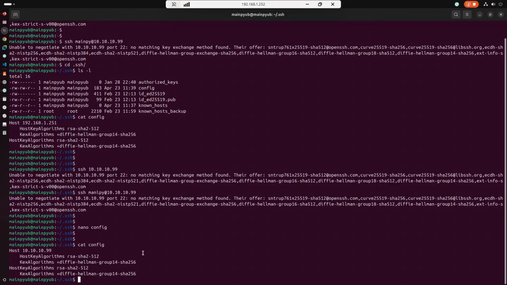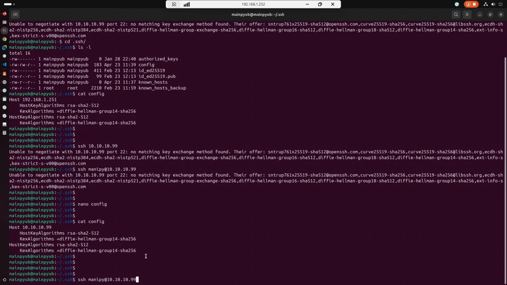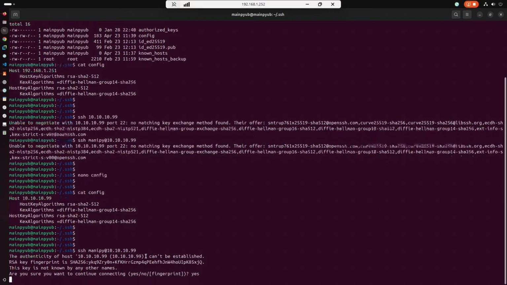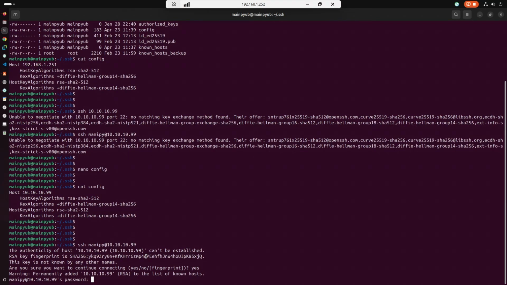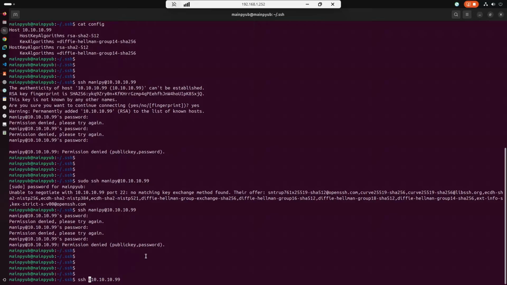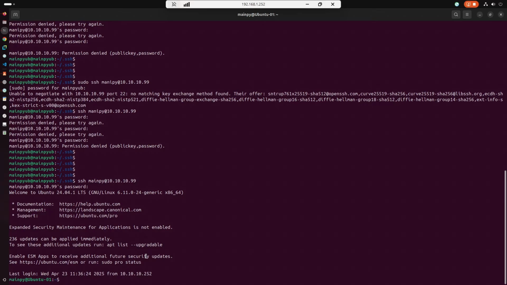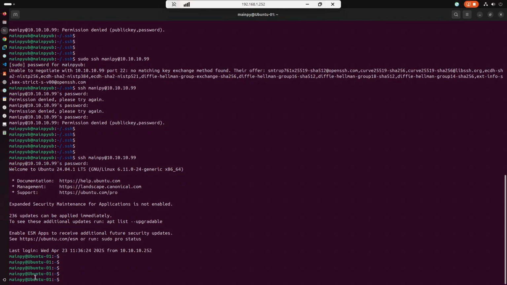Now if I do SSH, see, now it is offering to accept the fingerprint because now it has decided a method that it has to negotiate. Minpy. Now it will work. See, now I am logged into the Ubuntu 1 machine.